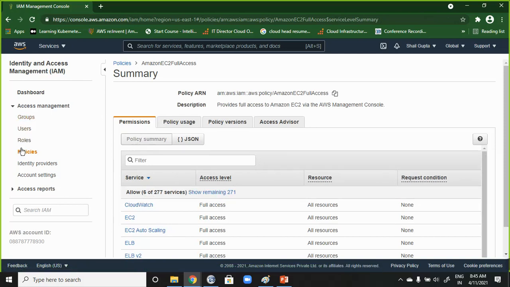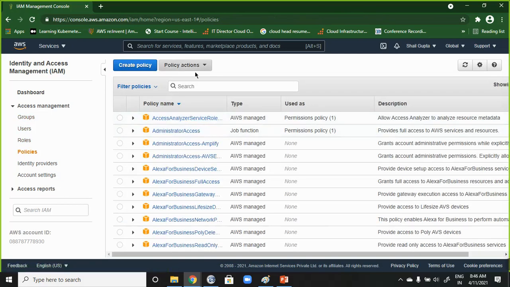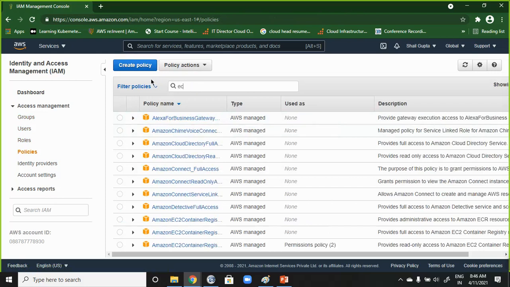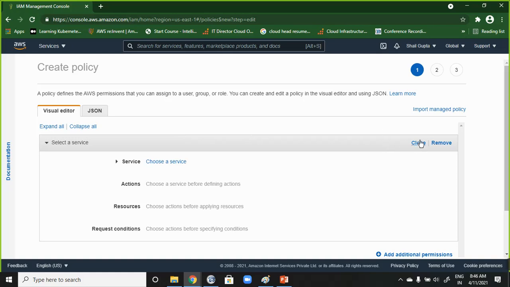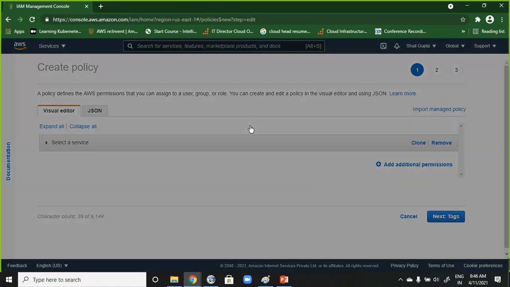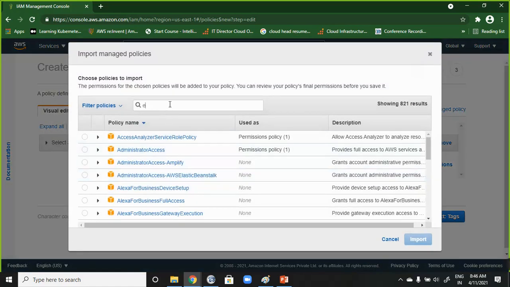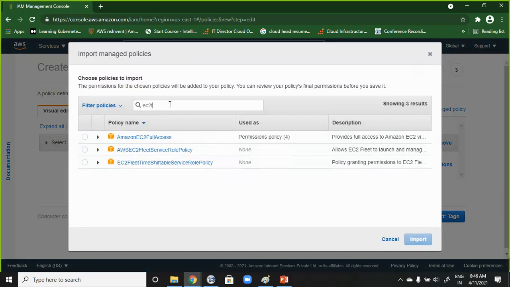So I go again to the policies, and in policy I select, let's say, EC2 full access again, or I can create my own policy. When I click on create policy, it is asking me to clone, sorry, my bad, import policies. In import policy I see EC2 full access. This is the one. I selected EC2 full access, which means it is going to import everything inside this policy, right? And I click on import.